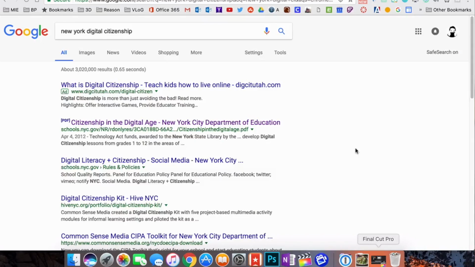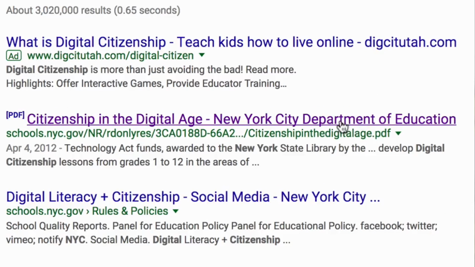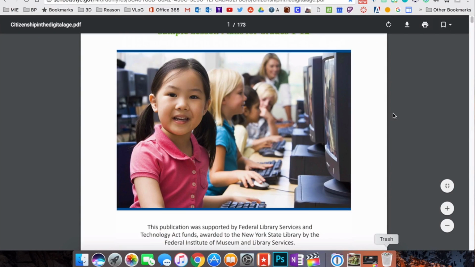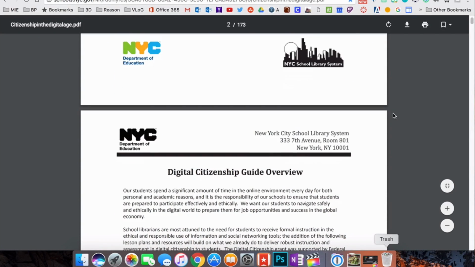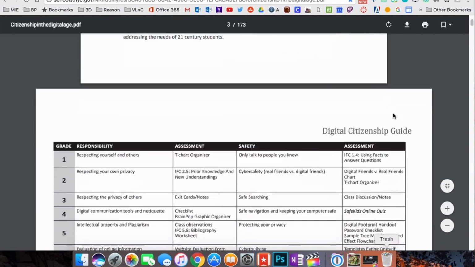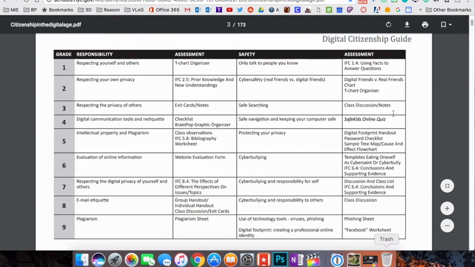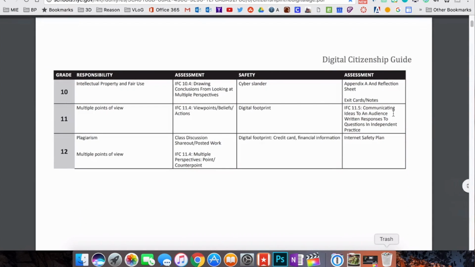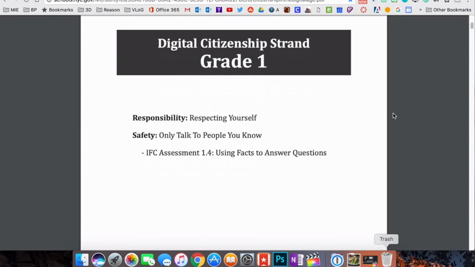If you're looking for some kind of curriculum for digital citizenship or just responsible use of technology, I like to use one from New York, and I'll put it below. What I really love about this is that it's broken down by grade, and it's aligned to standards, and every single grade builds on the next grade on what they should be teaching to their kids as far as technology and responsible use and digital citizenship. So check that one out.